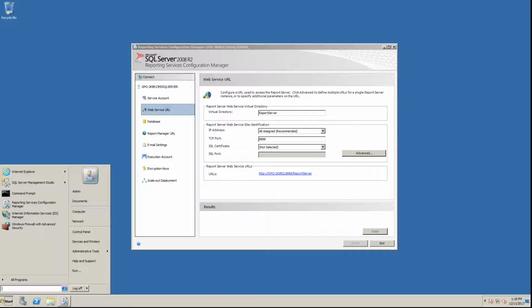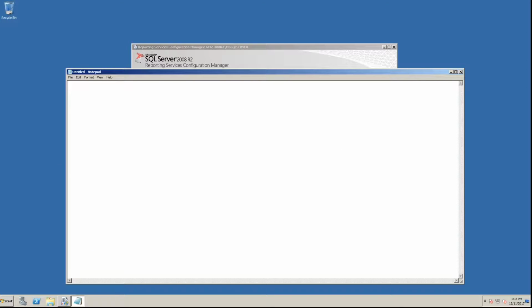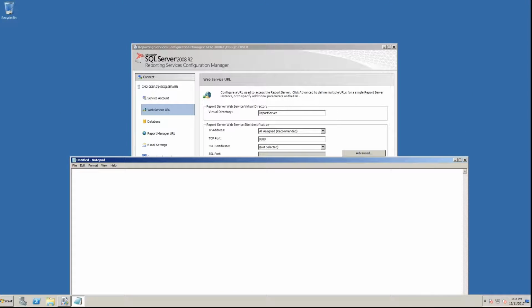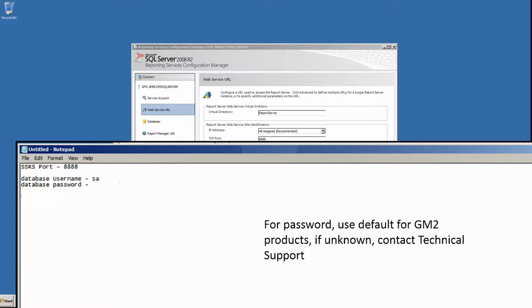Leave this window open and launch Notepad. Record the following information from the wizard onto Notepad. SSRS port is 8888. Database name will be SA. Database password will be the default password used by SG.